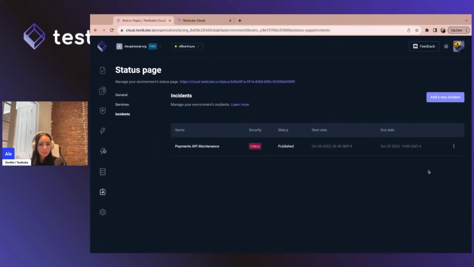I can zoom back in. You can head over to incidents, and let's say that over here I added one when my API was undergoing maintenance. So obviously you want your users to know if there'll be any delays for any functionalities in your application. So let's say that I'm applying some maintenance to my payments API.